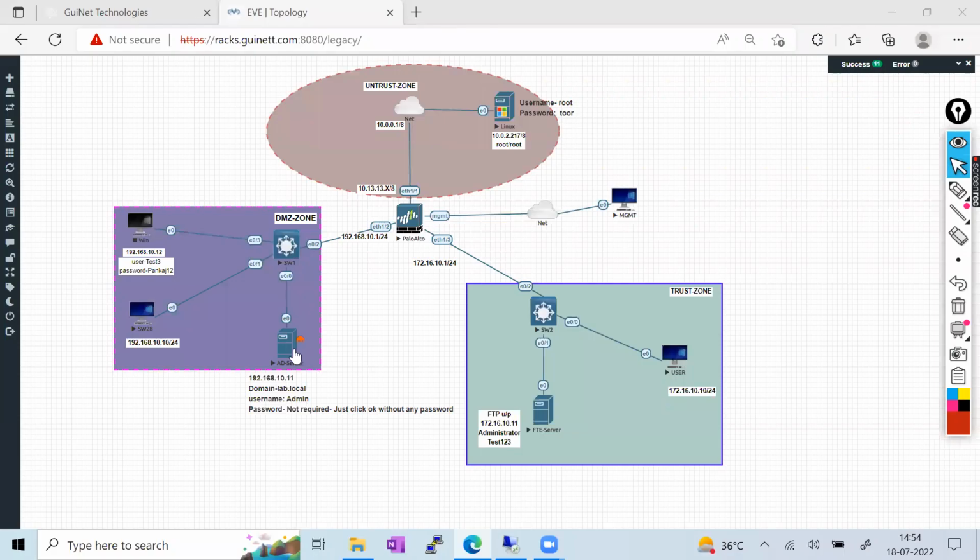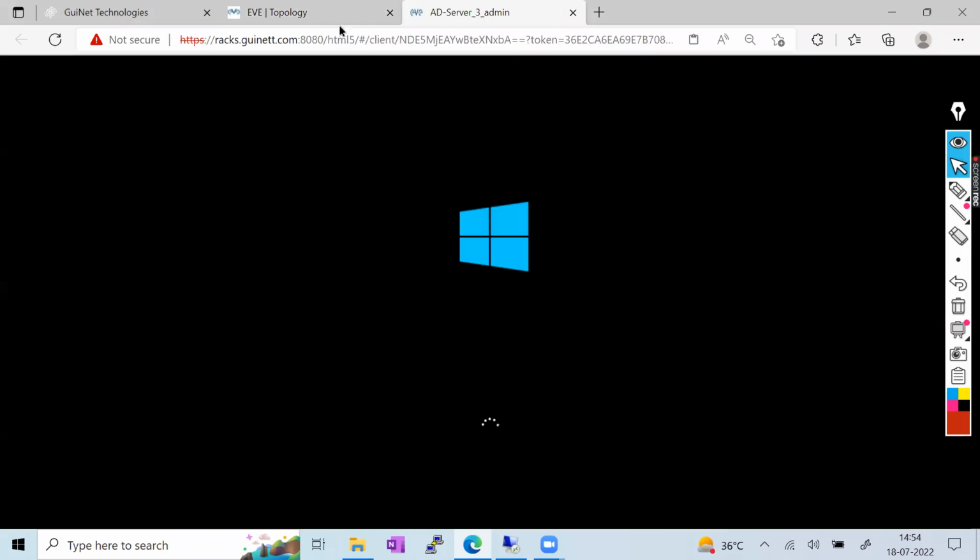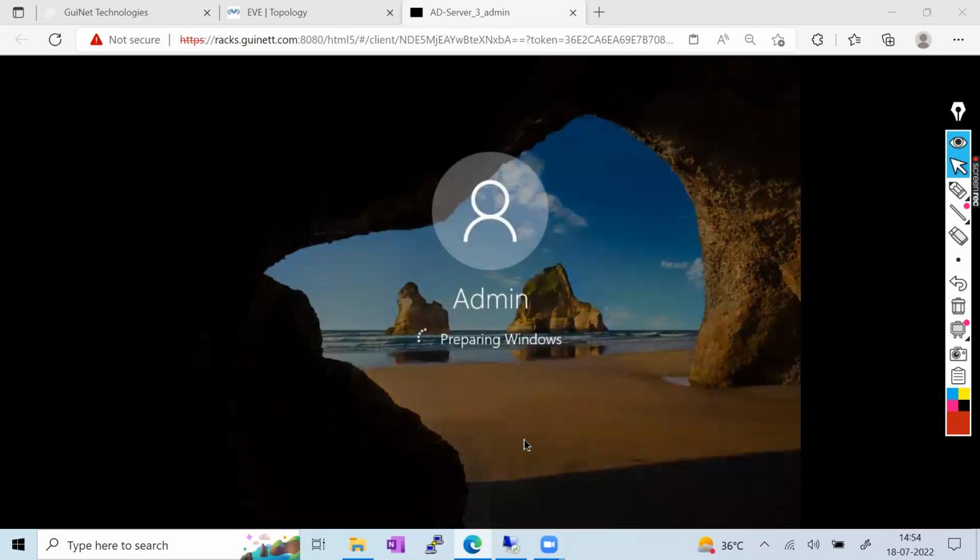Now you can see all my devices have started. I just have to double-click on this server, and it will show the status of the server. Once it is completely booted, my server is ready to serve, so we just have to wait a few seconds. You can see it's still booting up. Now it's 100% ready, and finally the preparation of the Windows server is almost done.